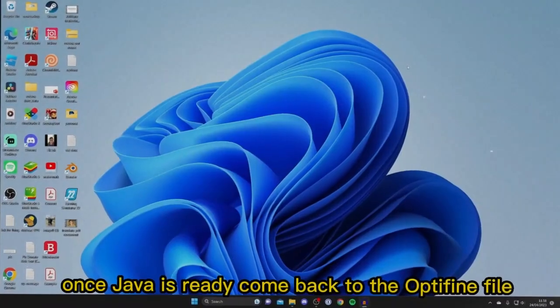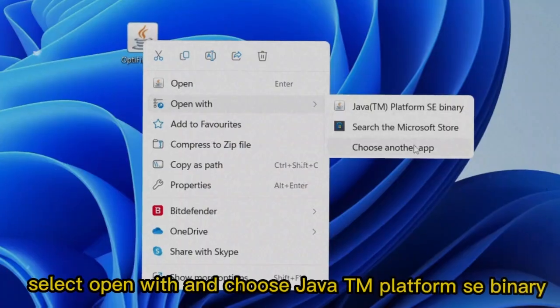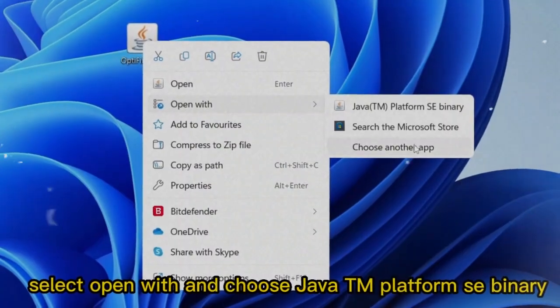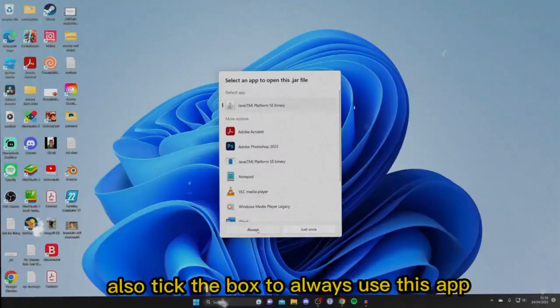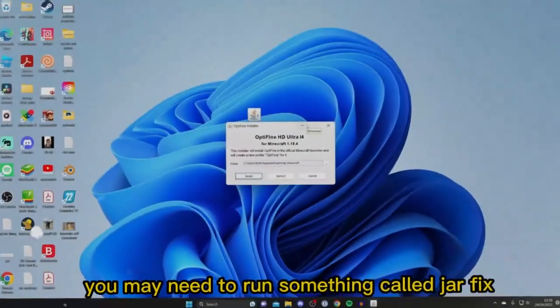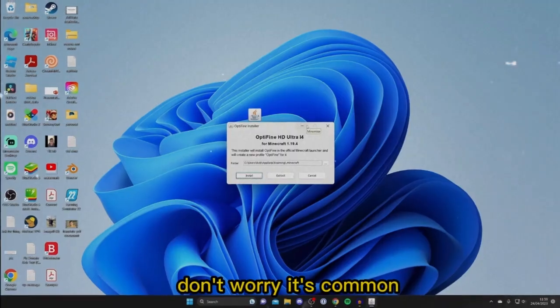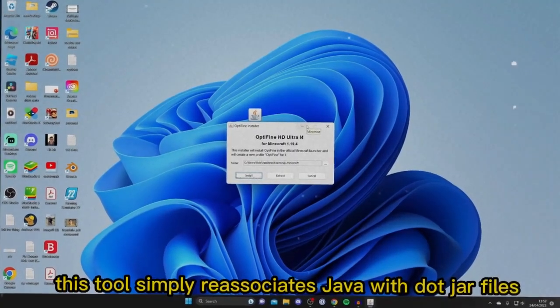Once Java is ready, come back to the OptiFine file, right-click it, select Open With, and choose Java TM Platform SE Binary. If it's not there, click Choose Another App and find it manually. Also, tick the box to always use this app. If it still doesn't work, you may need to run something called jarfix. Don't worry, it's common. I've linked a full tutorial on jarfix in the description below. This tool simply reassociates Java with .jar files.